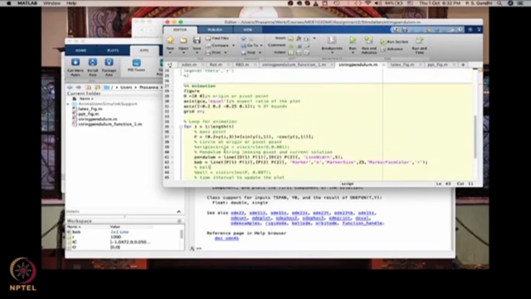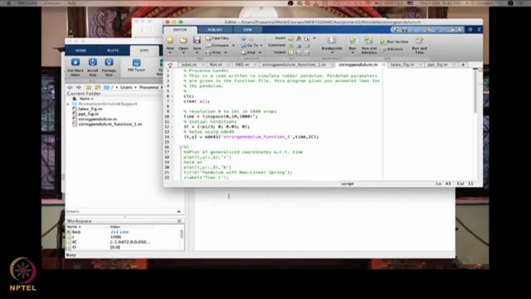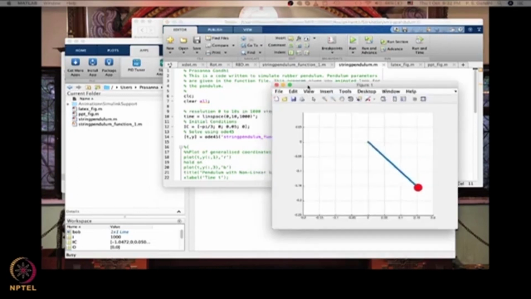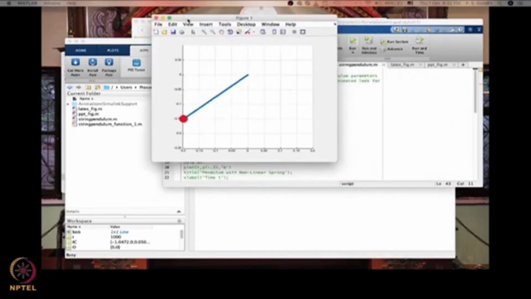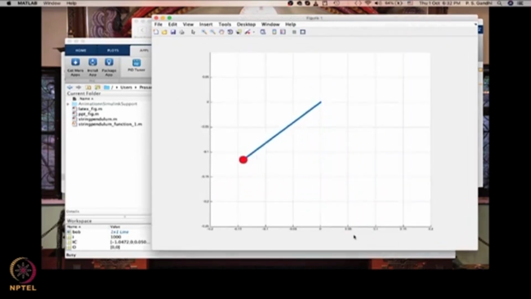There are many other ways of creating animation. You may find more links on YouTube or on the MATLAB website, with different ways in which animations can be created. So if you run this file now, you will find it produces this nice animation of a pendulum. So you can see that this pendulum is oscillating, and at the same time it has the radial direction stretching and unstretching that is happening for the spring.